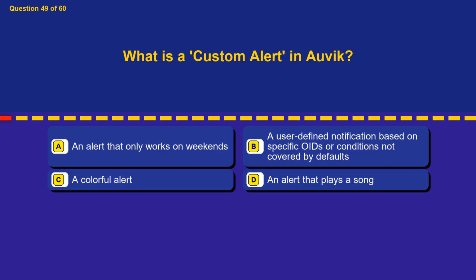Question 49. What is a custom alert in Auvik? Option A. An alert that only works on weekends. Option B. A user-defined notification based on specific OIDs or conditions not covered by defaults. Option C. A colorful alert. Option D. An alert that plays a song.